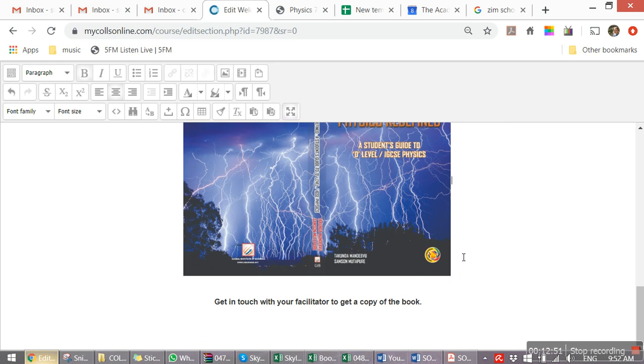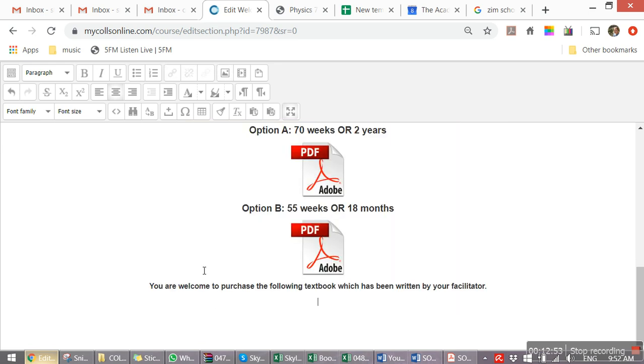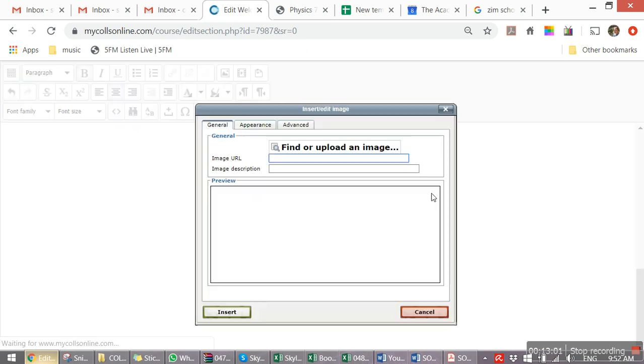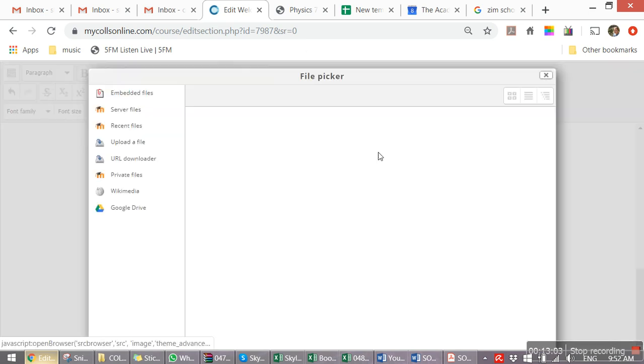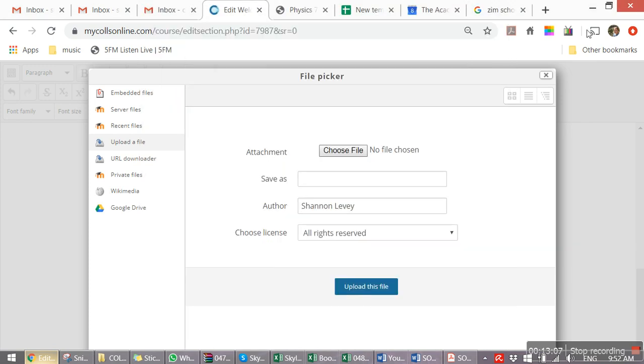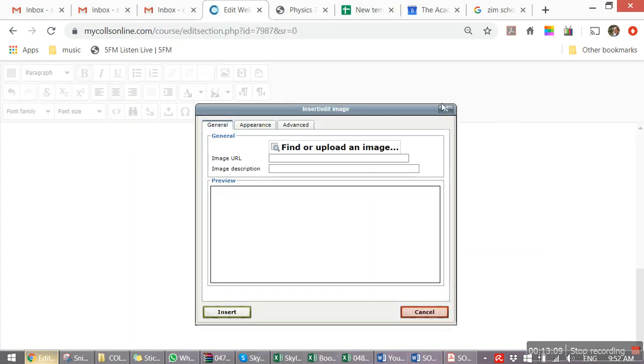I'm just going to delete this because I don't like it. Okay, and then here is where you would put your WhatsApp etiquette. I'll just do that right now if I can find it. I don't know if I'll be able to find it. Did you see what I did? Sorry, I'll do it again. I clicked my image icon.